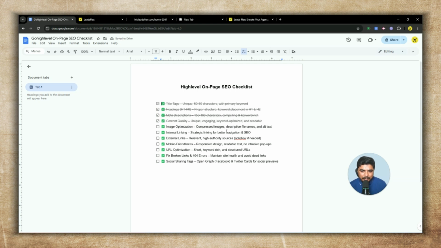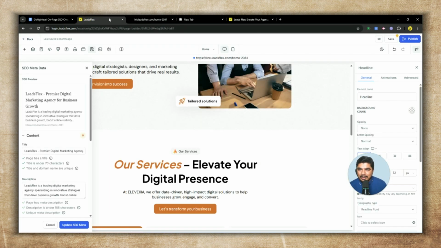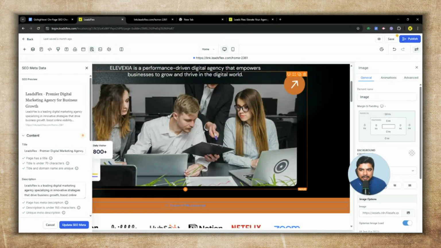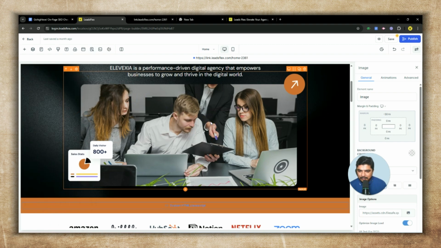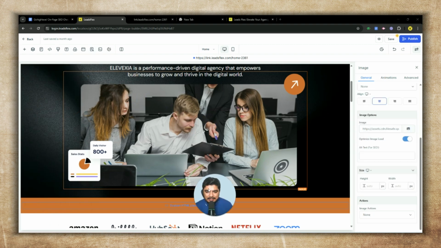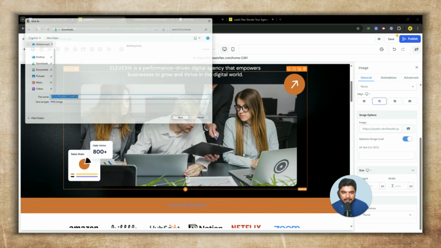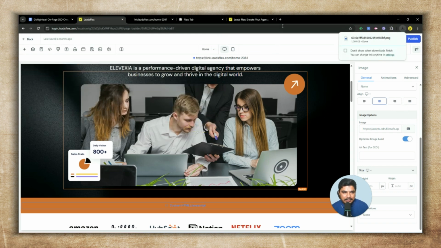The next step is image optimization, and you must compress the image. You can use a file name and also use an alt tag as well. So I just simply go back here, and I just go to this image, and here we have an image. I just simply click on it, and I will do SEO of this image. The first thing is that we need to compress this image. So right now I just save this image, and I can compress this image.